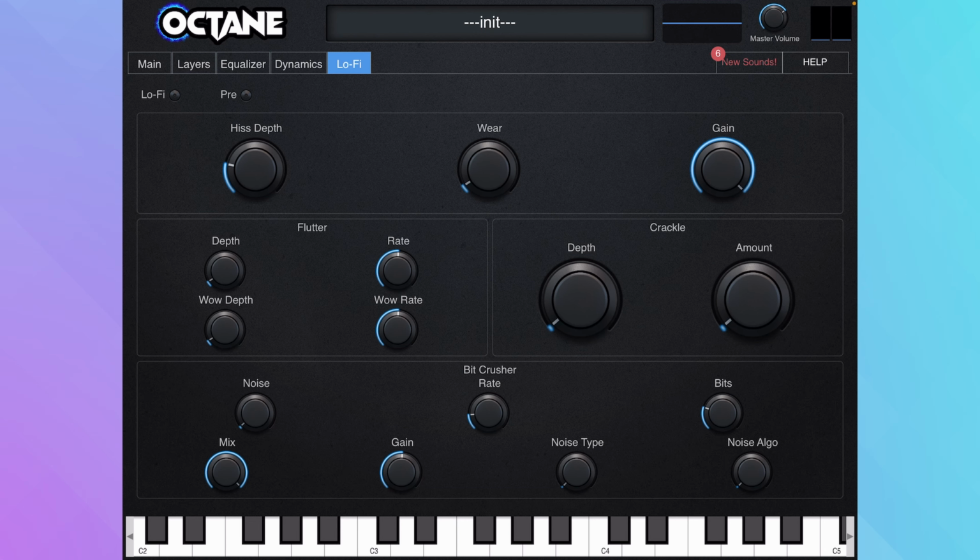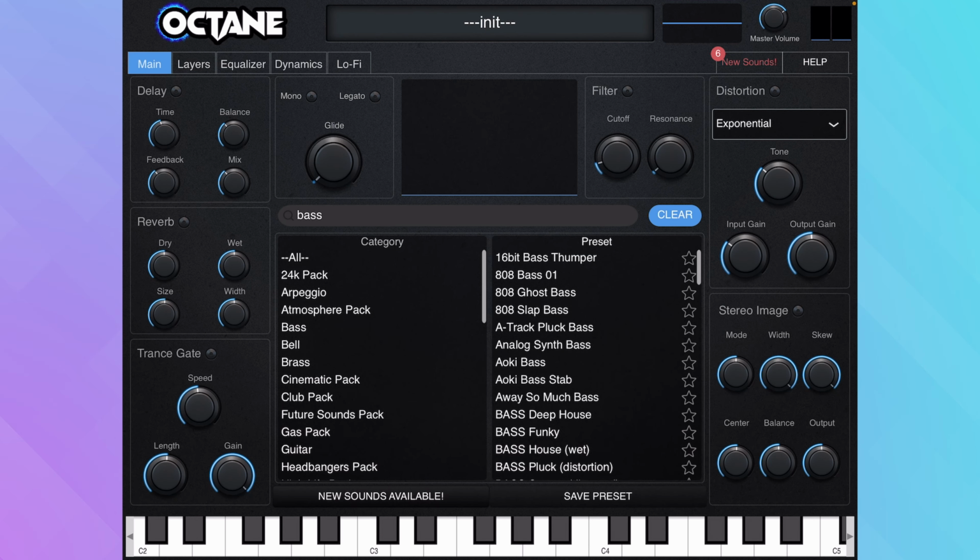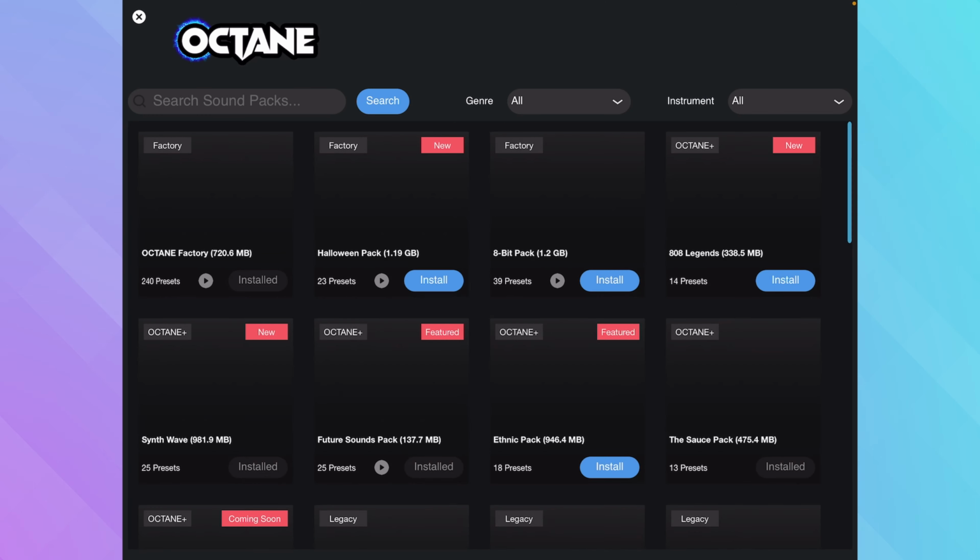But to be quite frank, when I'm using a ROMpler, my main concern is that the sounds are pretty much usable out of the box. So what do you get for sound options? When you go to this tab on the top right where you see this little 6 with new sounds now, you are opening the store.